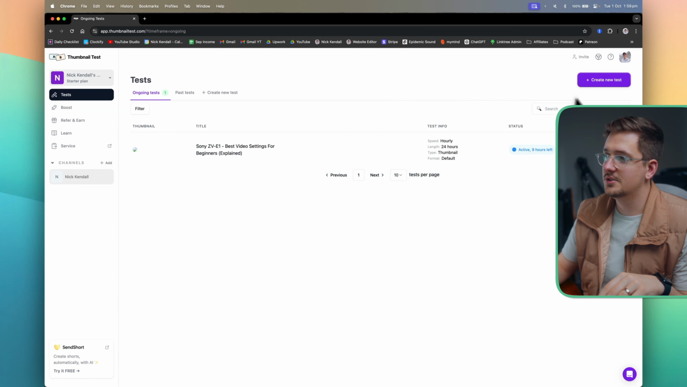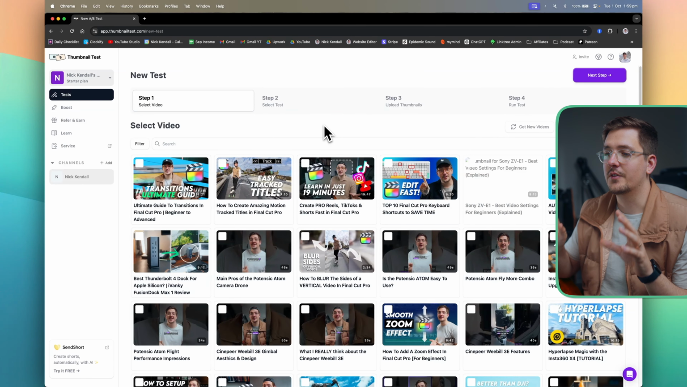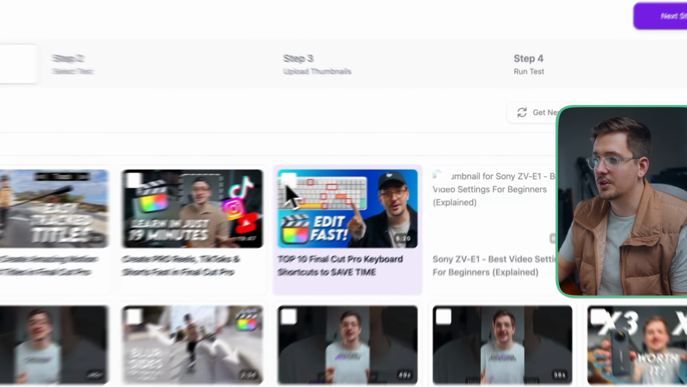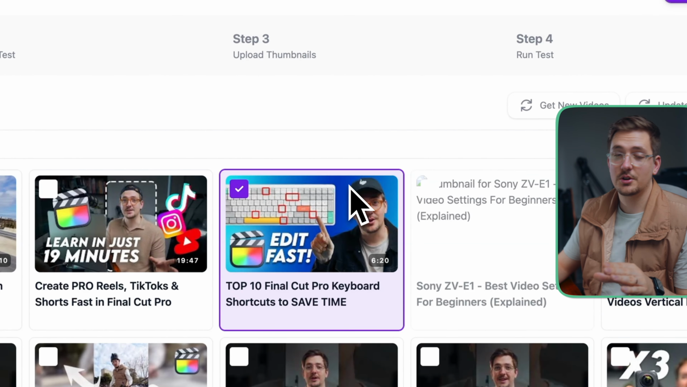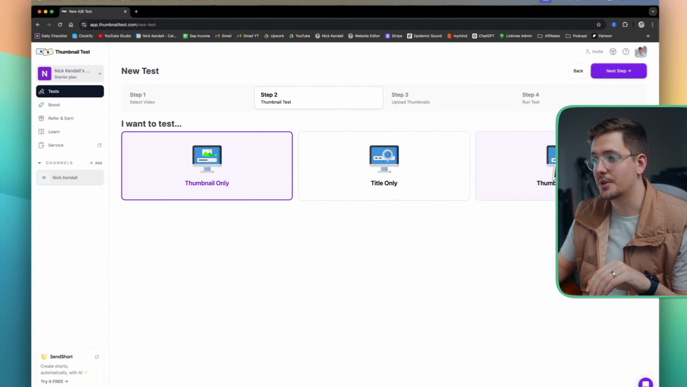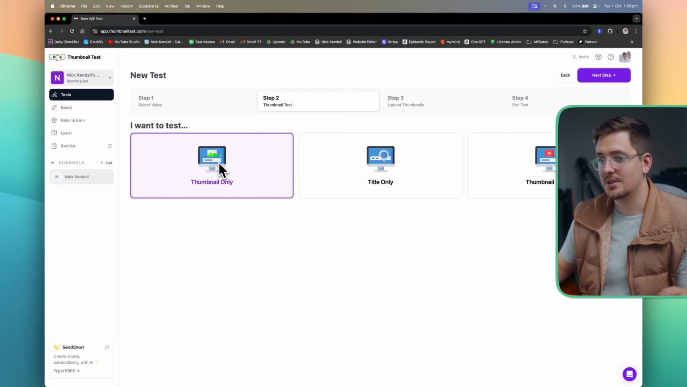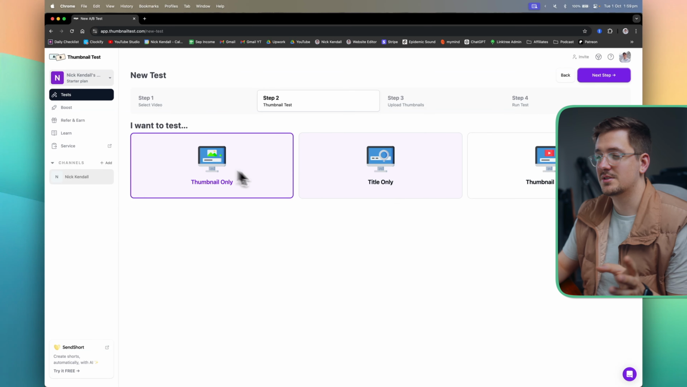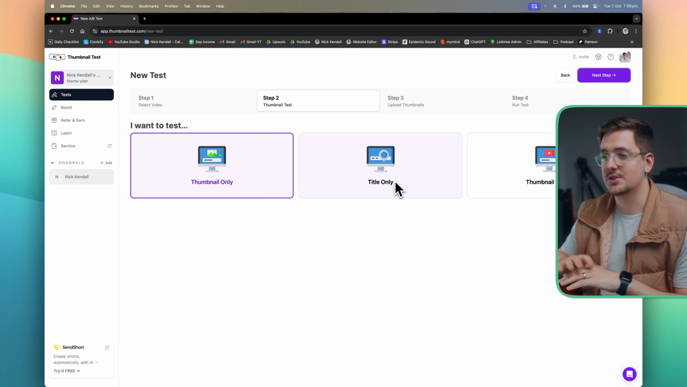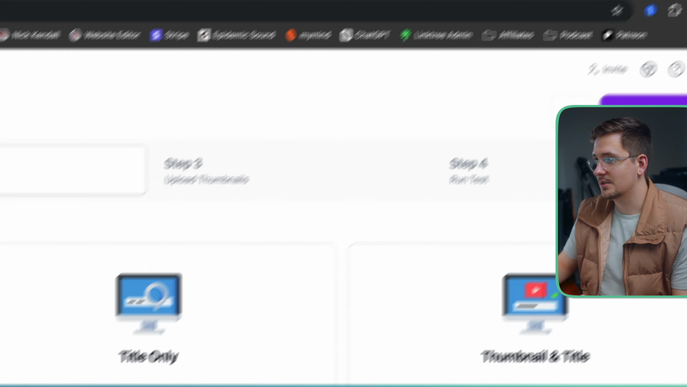So the way it works is you just hit create new test. You obviously have it connected to your YouTube account so that it can see all of your content. You select the video that you want to create a new test for, and it will show videos that are scheduled, so you can do this in advance. Just go on to the next step. You can test thumbnail only, title only, or thumbnail and title. Generally, I'll just test the thumbnail on new videos because testing the title can affect where it appears in search results. So I prefer to keep that set for the first little while at least, and just do the thumbnail test. So I'll go to the next.